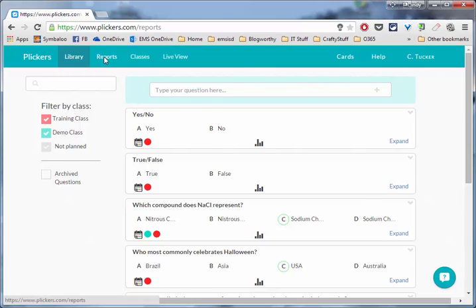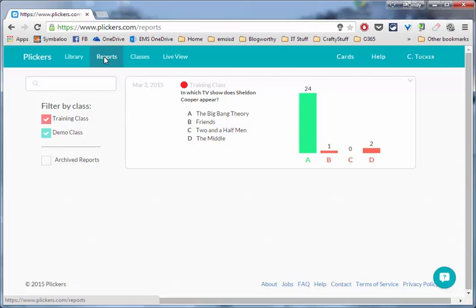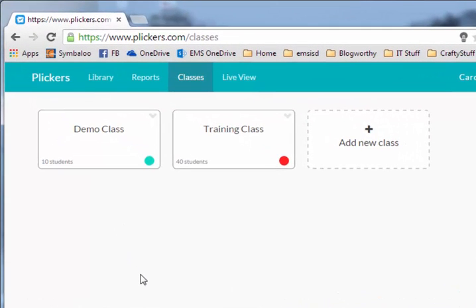The reports section is something that you can go back and look at after you have done any type of question or assessment with your students, and you can see what class did it and what the results were. The classes section is where you're actually going to set up your classes. Now you're going to have a demo class already that you can play with. I've created a training class.